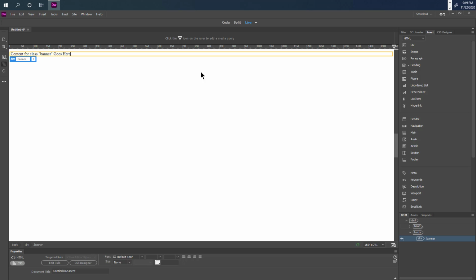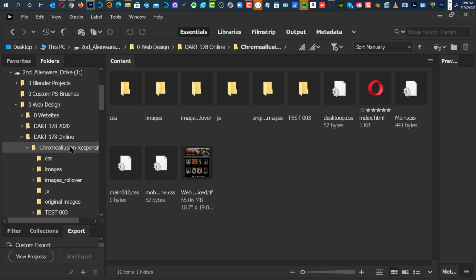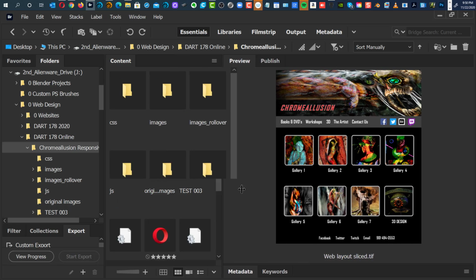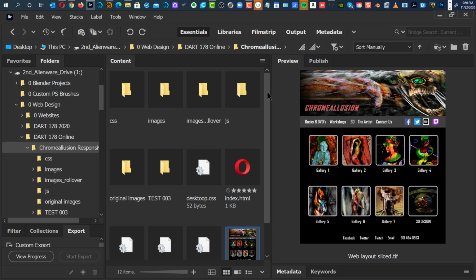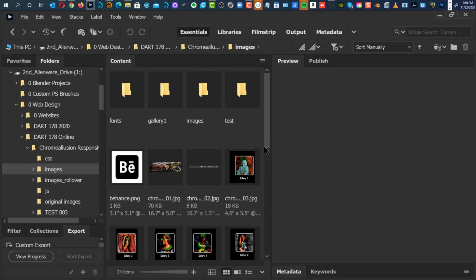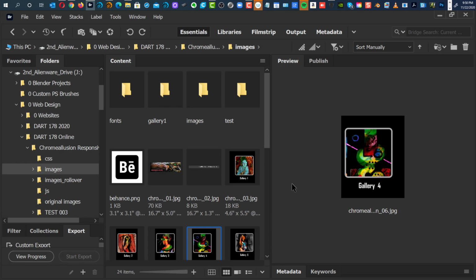So the banner. Actually, let's get on over into Bridge. Here we're inside my Chrome Illusion Responsive. Let's go ahead and make this a little bit larger. I'll just pull this over a little bit. There's my TIFF file, which I created the site from. But I also split them up. We already sliced these up, and inside the images folder, right down here, are all of my individual little images.